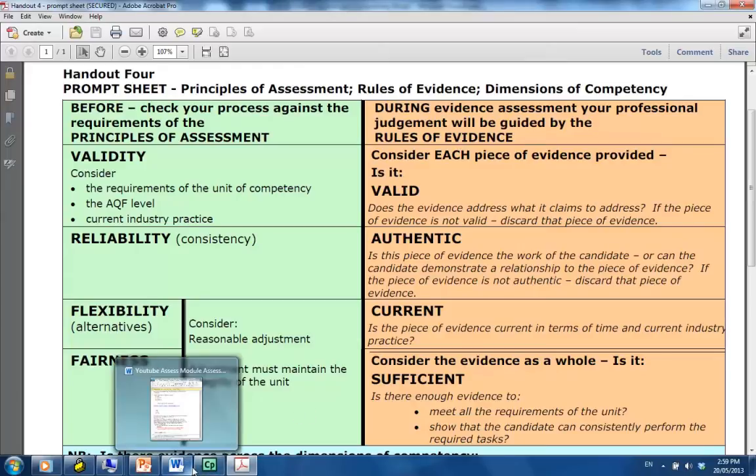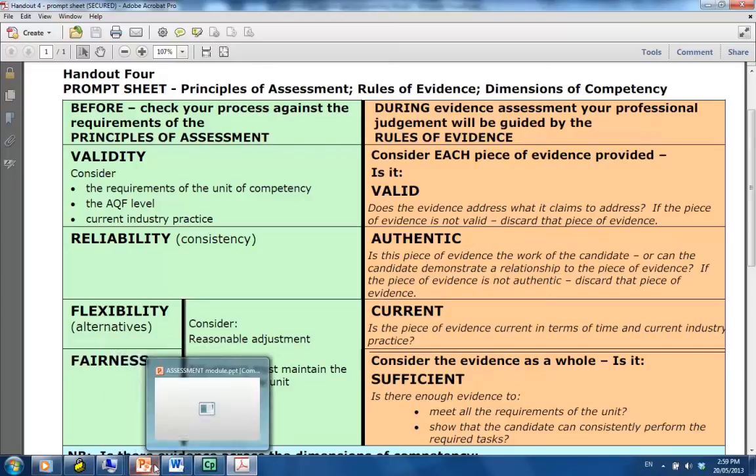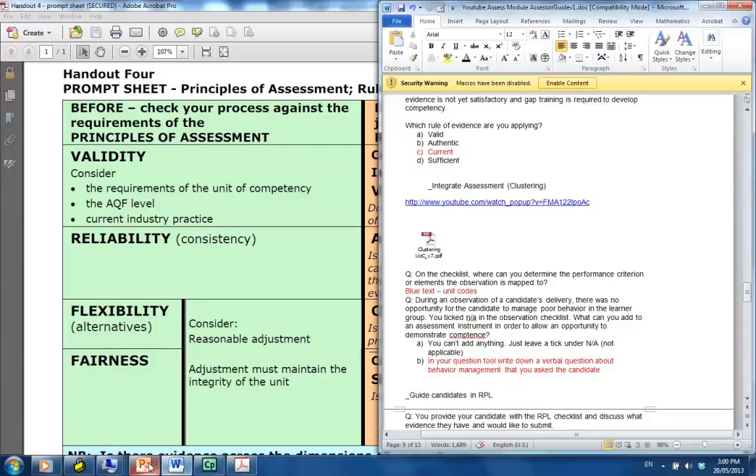Now you might be right, you may not need this YouTube. You might be right now just to keep applying your prompt sheet through the questions and working it out.